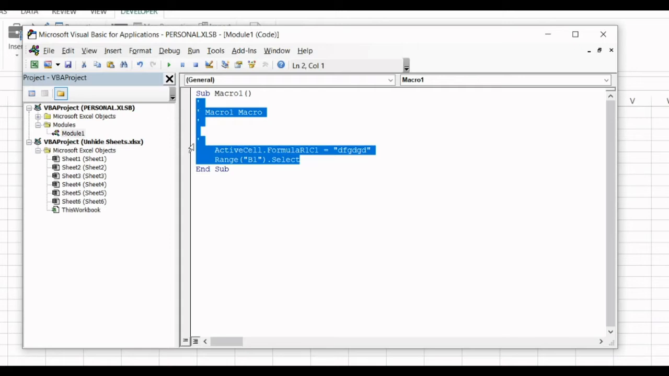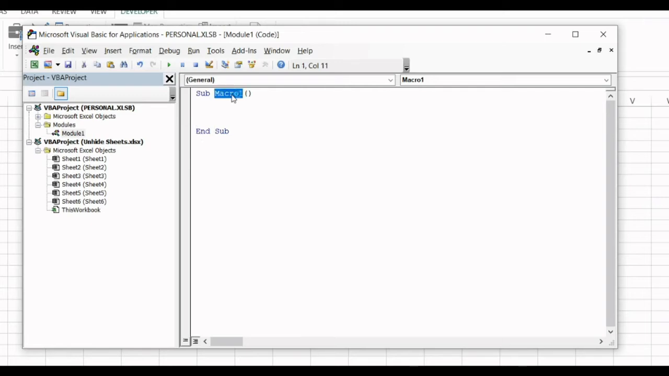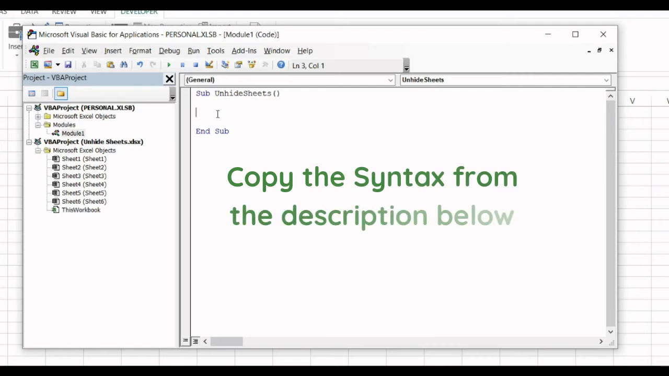I'm going to delete all these lines, keep Sub and End Sub as they are. Change the name of your macro to a relevant name. Let me write here UnhideSheets. I'm going to write a few lines here. Do not worry about these lines because I am providing all of them in the description below. You can copy and paste that syntax from the description into your Visual Basic editor panel.